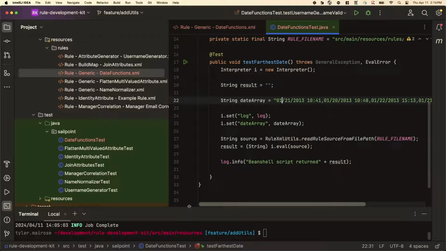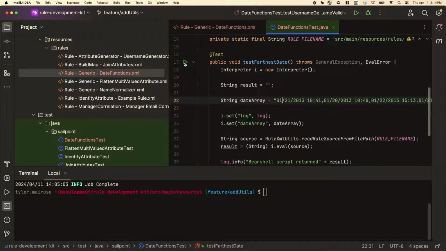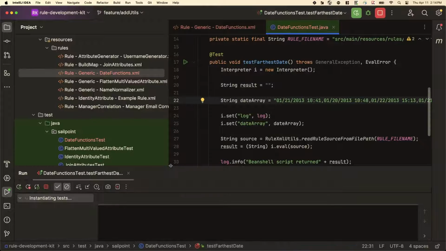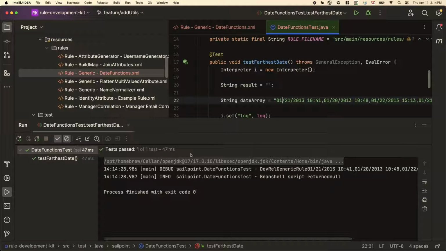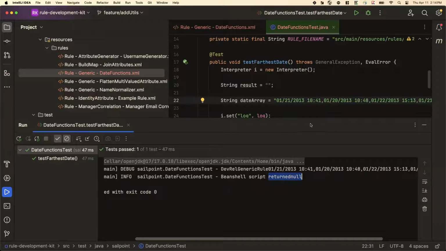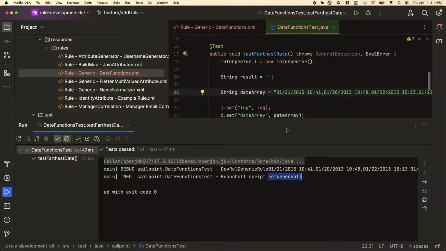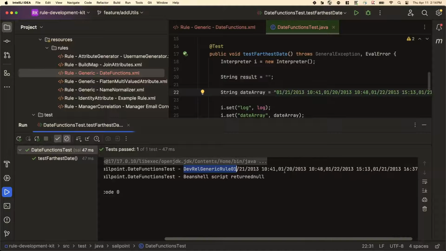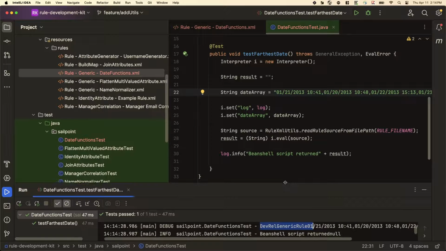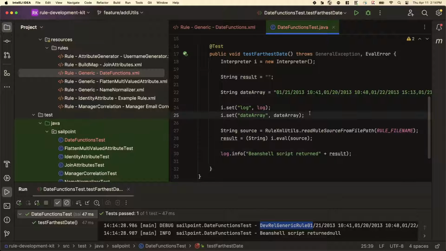So let's run this. If I just click on this little play button, it's going to run that test. And there we go. So it did in fact give us a null value back, but we expected that to happen. And then here we go, devrel generic rule, and then our data array is right there. Cool. So we are passing data correctly. Let's continue on writing the rule.